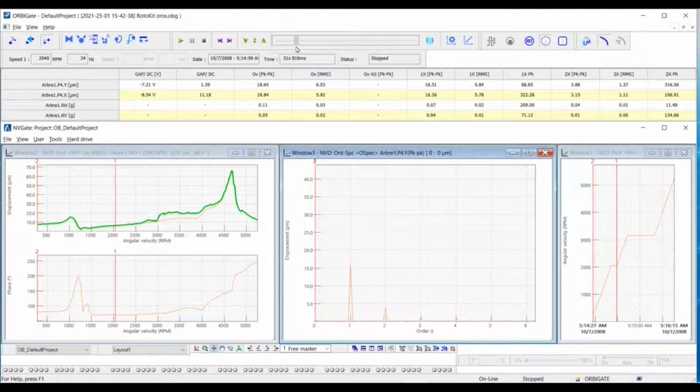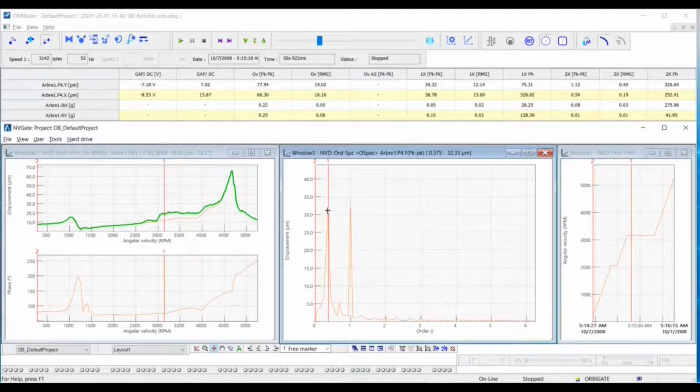Just before 2000 RPM, I have only 1x, as you can see on my order spectrum. But as soon as I enter into this speed range, I have one subharmonic. You can see this subharmonic has an order of 0.375. So it appears that I have an oil instability. I therefore will display the orbits to check for an oil instability and will make a report to send to my team.